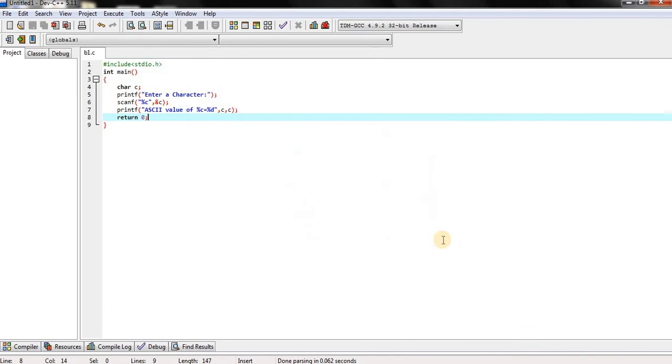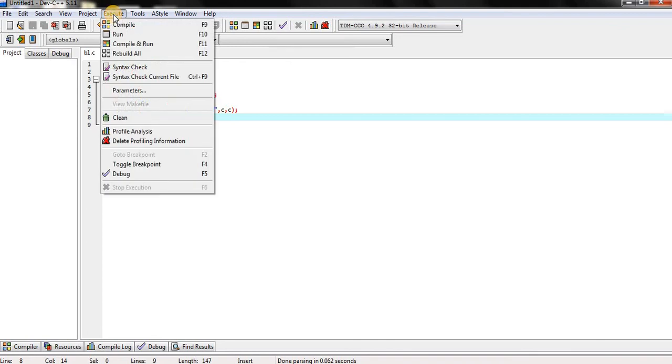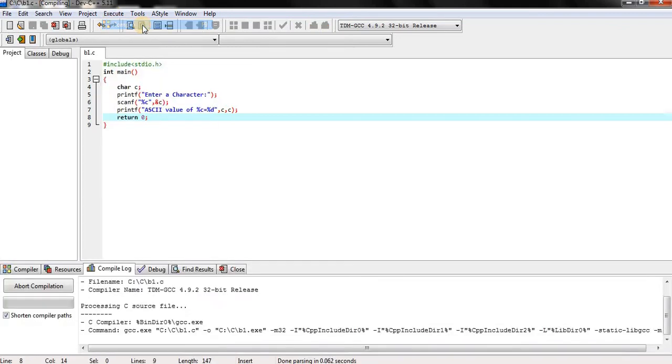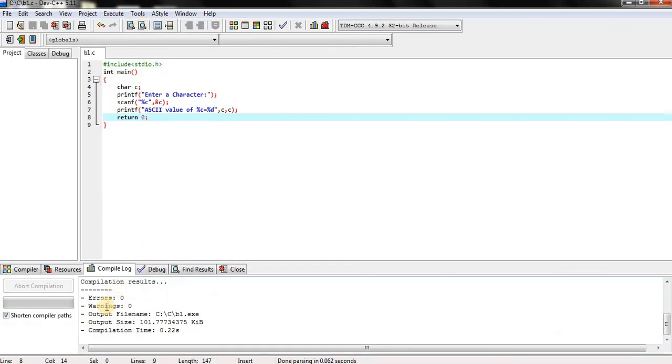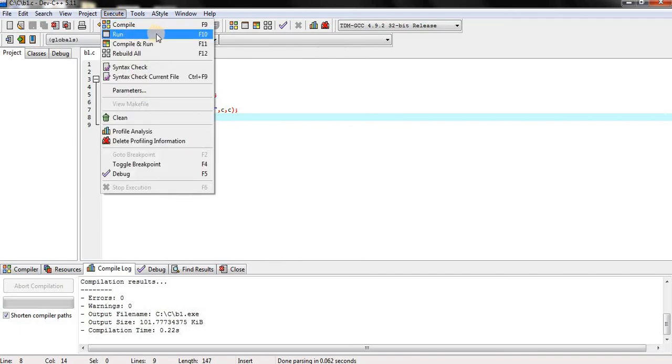Click on Save, and here I am compiling my program. That means I am checking for any errors in my program. Click on Execute and click on Compile. I don't have any errors in this program and zero warnings, so I will go ahead and run my program.